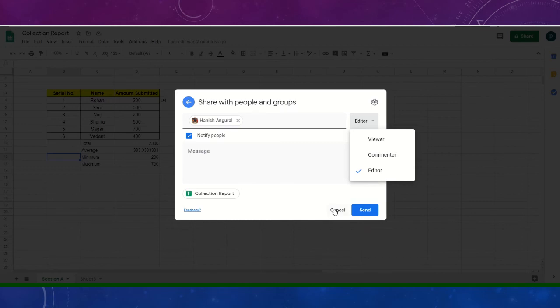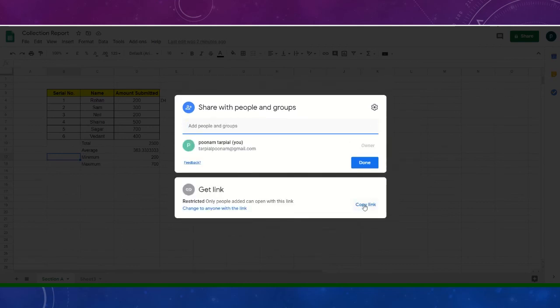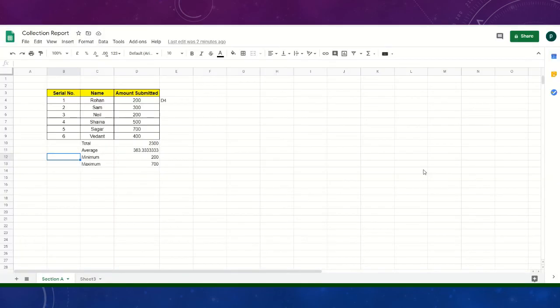But if I have a large number of people with whom I would like to share the report, what I can do is click on this copy link. I can share this link by email, and then that person can access it. So this could be used, just say, for data practice, if I would like to share it with my entire class, I can share it with them.